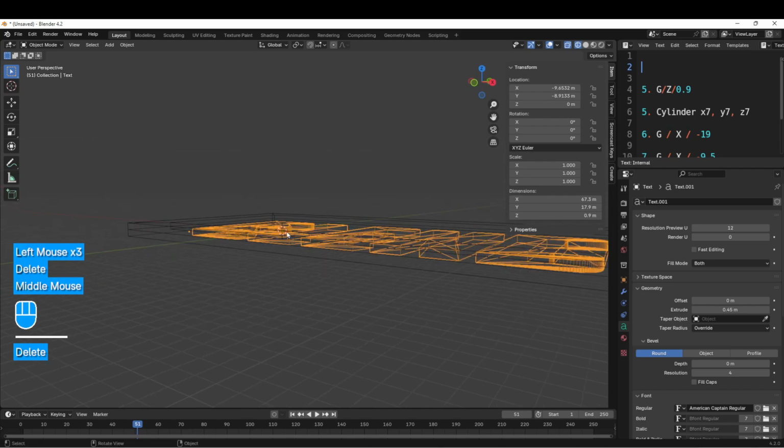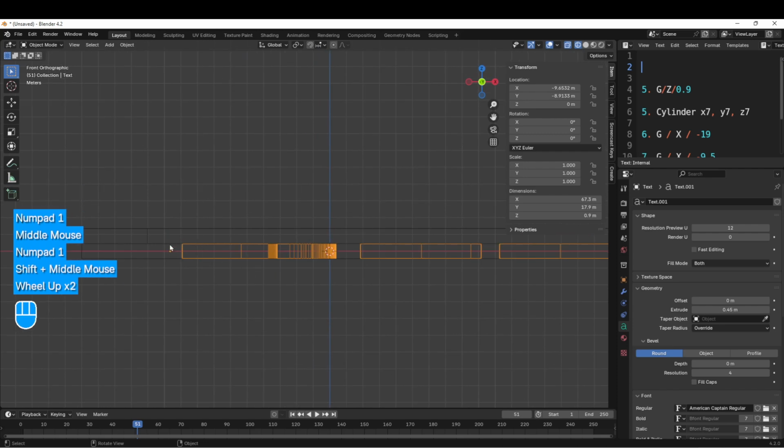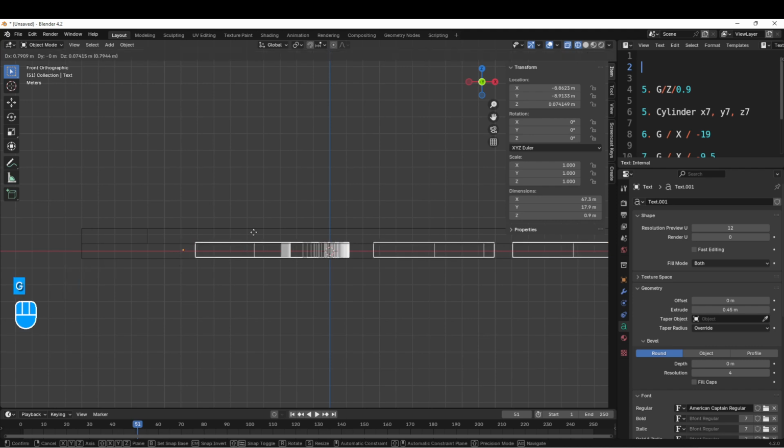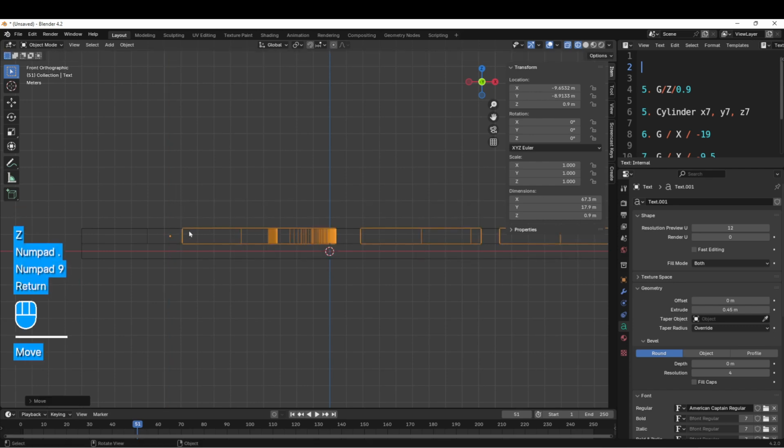So if we hit 1 on the number pad and we're looking at it from the front, we can see that our letters are in the bottom half, not in this top section. So if we hit G to grab, Z, 0.9, that will line it up perfectly. So G, letter Z, 0.9, we'll move our letters so that they line up on this base part and they don't stick out too far.